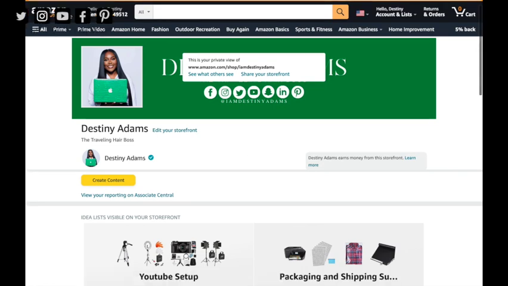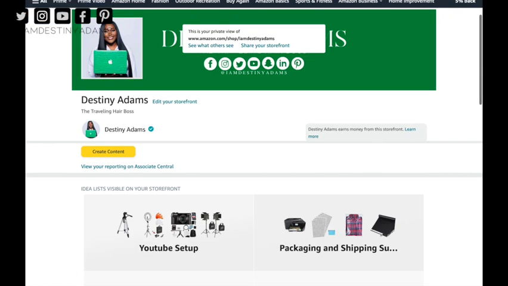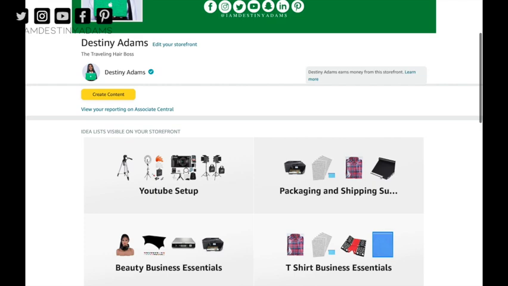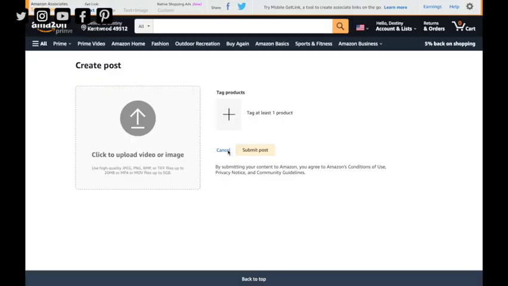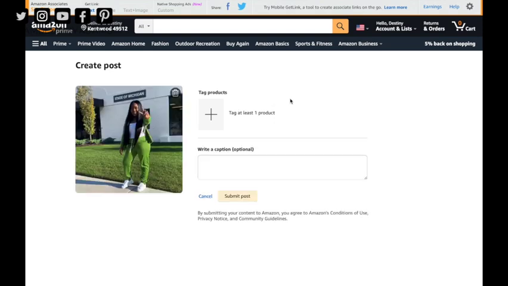So this is the Traveling Hairball storefront. So what I'm actually going to do here, I'm going to briefly show you my storefront. Then we're going to go ahead and create some content. We're going to do a shoppable post. So in this post, it's just going to be a jogging suit that I wore recently. And I'm going to show you how to create the post, write the caption, and then add the outfit to it. So that's my picture.